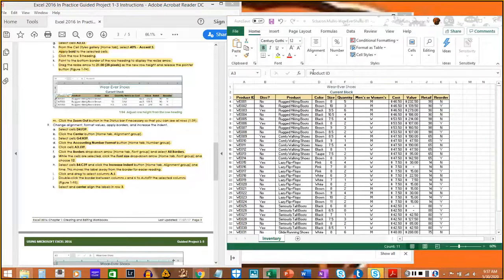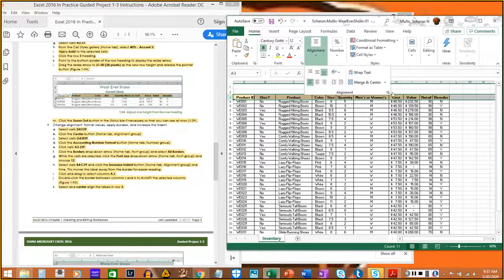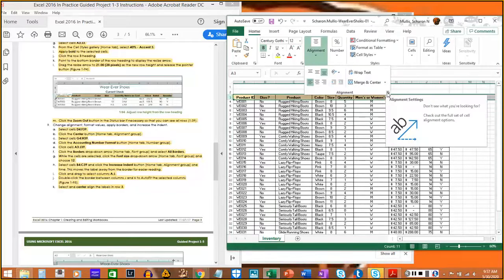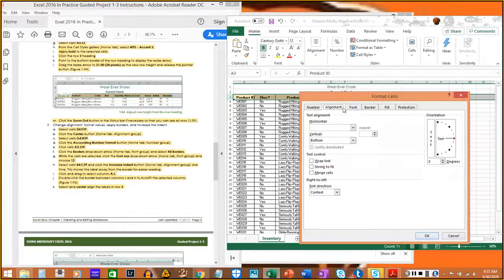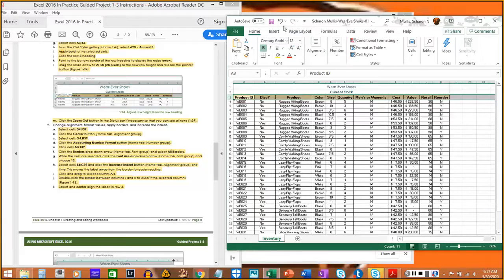Alright, so 9K. I need to go to Home tab, Alignment Group. I want to click the More button. I want to go to my Alignment tab, and I want to change the horizontal to center. So that should correct it. And I need to take that center off. That may have resolved the issue. So I'm going to save my file again, close.